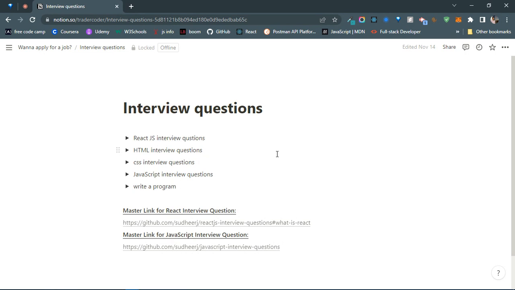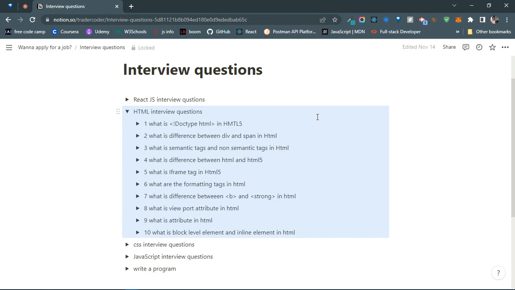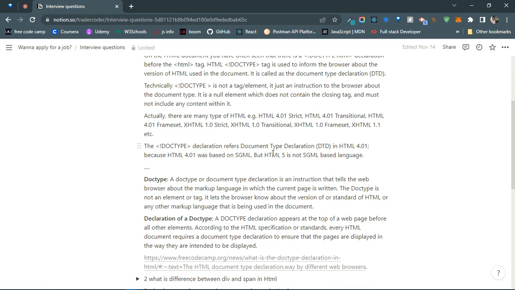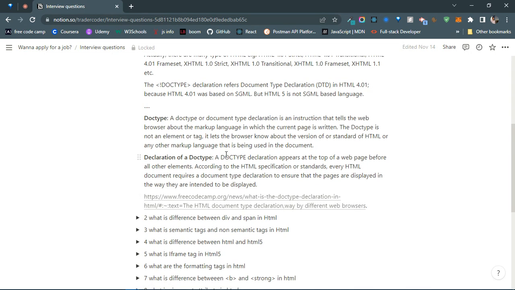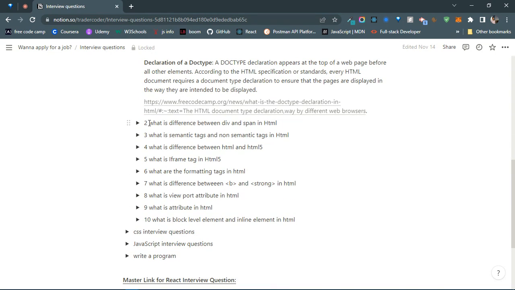So quickly I will show you the questions I have mentioned in this PDF. These are the top 10 HTML interview questions which are asked in the front-end interview. What is the tag type in HTML5? When you click on this you will get the answer in detail, and if you want to deep dive into the answer then you can refer to the link. This is how I have created this Notion document for preparing for interviews.